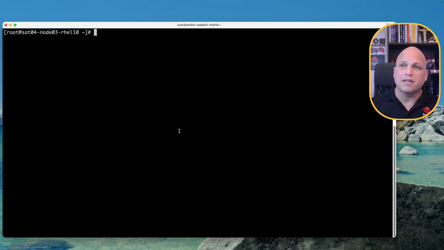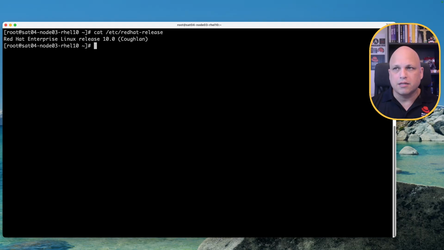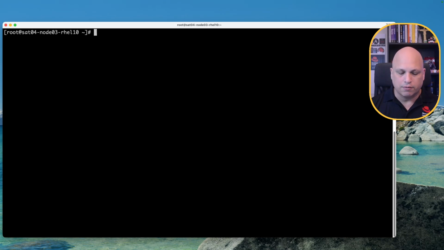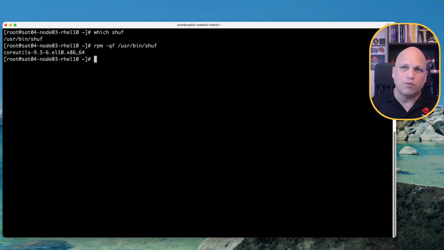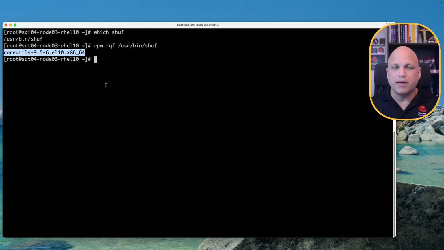First things first, this is a terminal. This is a RHEL 10, but basically this could work on any Linux system. Maybe they will not be coming from the same package, but definitely you can figure this out. So first, let's take a look if I have this binary shuf, and we can see that I have that one in my /usr/bin/shuf. So let's take a look at the package that owns this file, and we can see this is coreutils, and this is amazing. So probably you already have this package and probably you already have this binary.